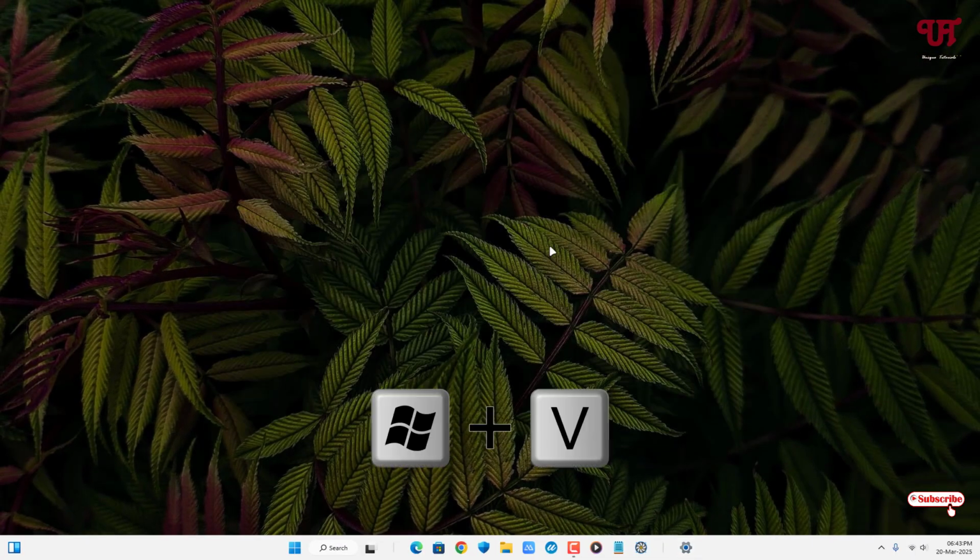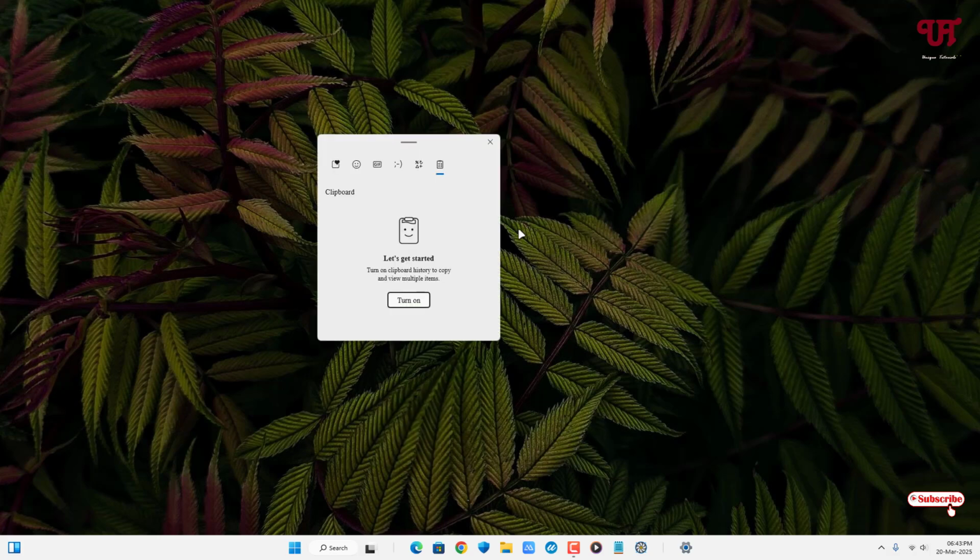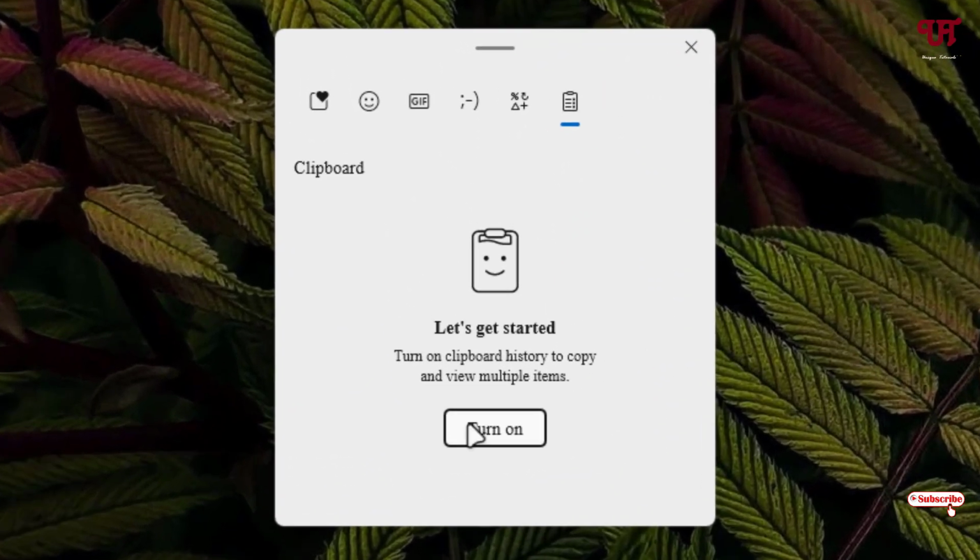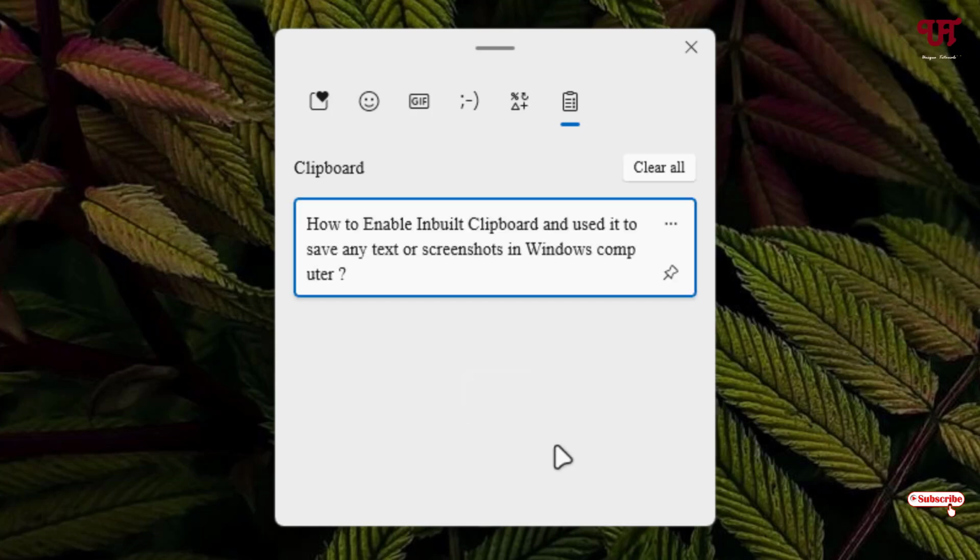Just press Win+P on your computer keyboard. Now the clipboard option will show up, so you need to turn it on. In order to enable it, just click on this turn on. Now the clipboard has been enabled, so whatever I copy will be automatically saved here.